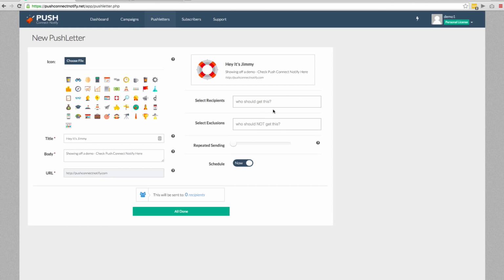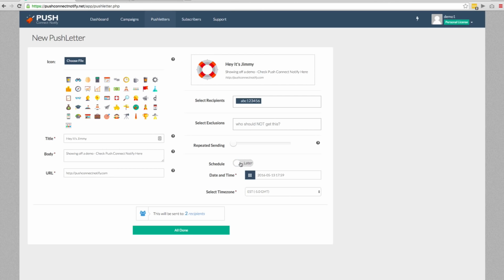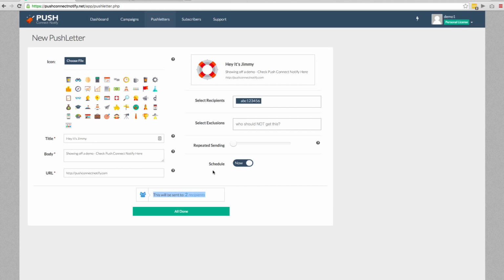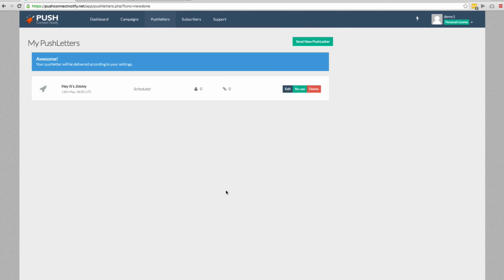pushconnectnotify.com, right? And because we already created that campaign, you'll be able to pull that campaign, and you can exclude anybody as well if you want. And you can even repeat the number of sends, and you can schedule exactly when you want that letter to go out. So you'll see here that we went ahead and has 2 recipients. So we're going to go ahead and hit all done. And within the next few seconds, we'll see it pop up here on the right-hand side.